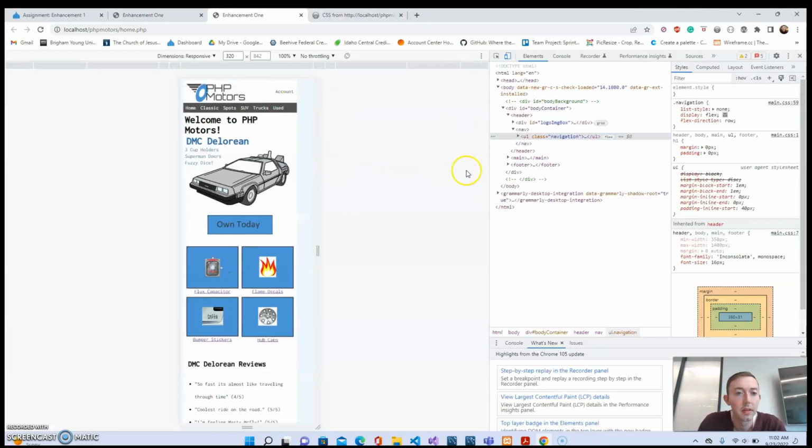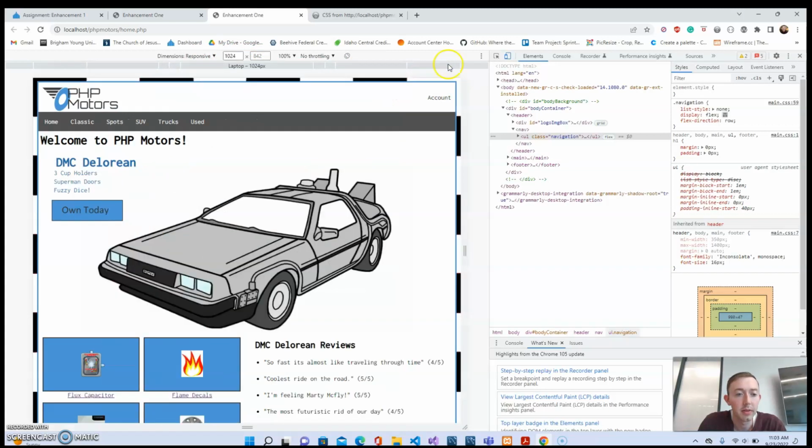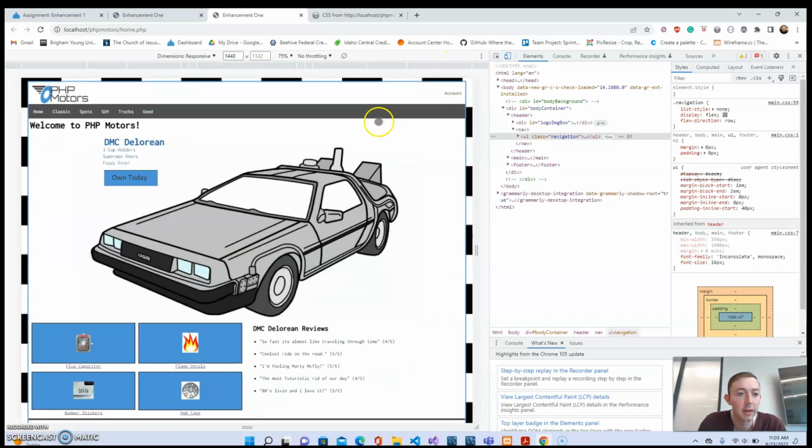There we go. So this is the mobile view, 320 for the width. Then we have a tablet view, and then we have a laptop view, and then we even have a large laptop view, which it can accommodate. But besides that, that is my demonstration video for Enhancement 1.